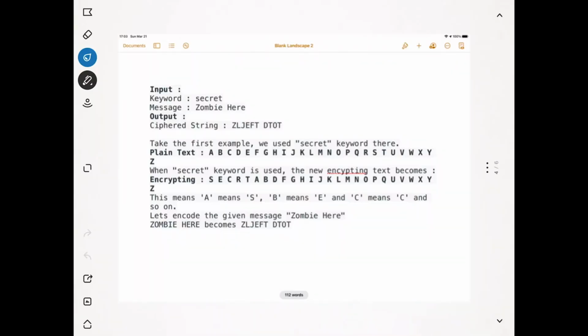Now, another one we can use are keyword ciphers. There's actually a specific way. It's called a keyword cipher. These all have names. I don't care what they are. I don't remember them all. On this keyword cipher, the keyword is secret, and the message we're going to send is zombie here. I want you to notice something about the word secret. It has the letter E twice.